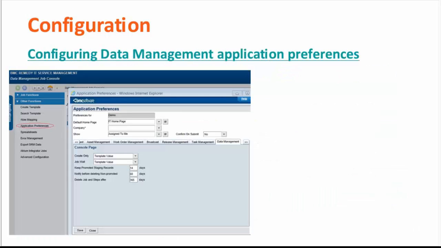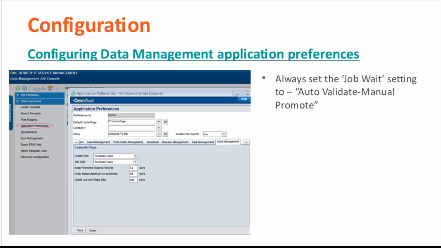It's very important for every user to set their application preferences for data management. The link is available in the data management job console as shown here. For all users, we recommend to set the job wait setting to auto-validate and manual promote. The reason for this is it will ensure that no data is promoted to the target form and gives you an opportunity to review the data in the load forms, and then you manually remove the wait parameter for the promote to happen. Once this preference is set, all jobs loaded by this user will always have a wait set on the promote step.